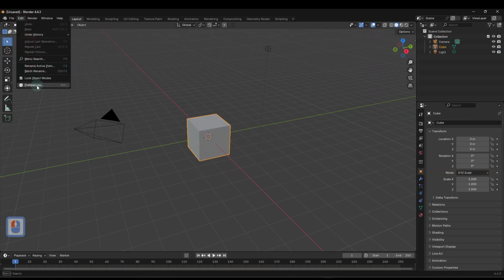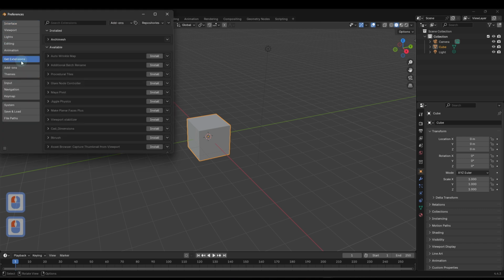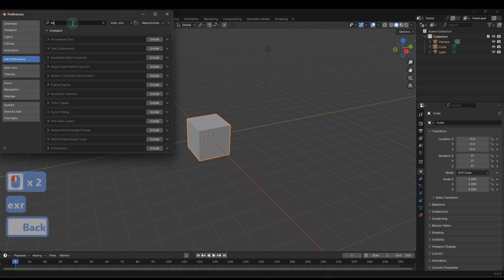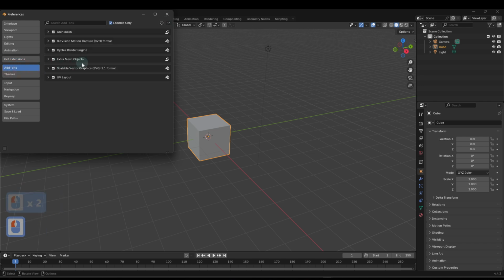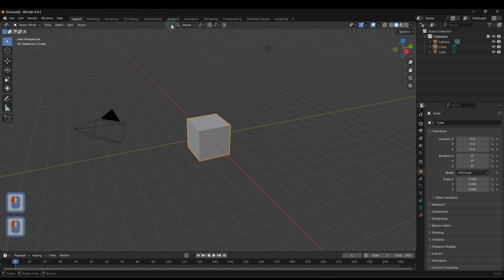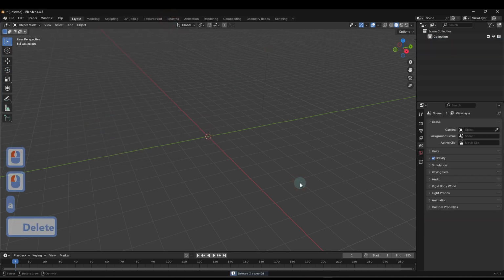Before starting the project, I install and enable the Extra Mesh Objects add-on. To rotate the wheels, I'll be using the driver system in Blender. Drivers let you connect one property of an object, like rotation, location, or scale, to another object or value. They're mostly used in animation to make things move together automatically.